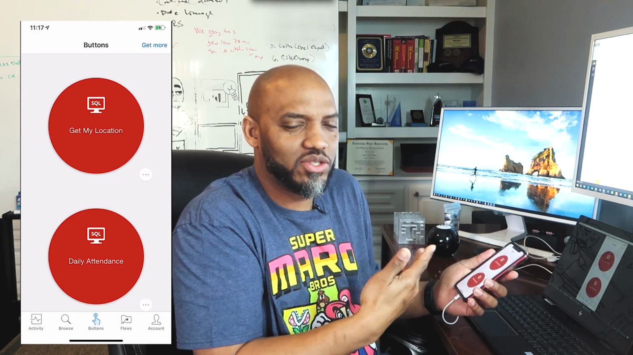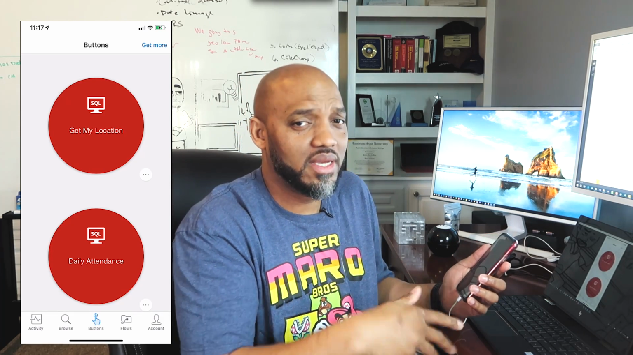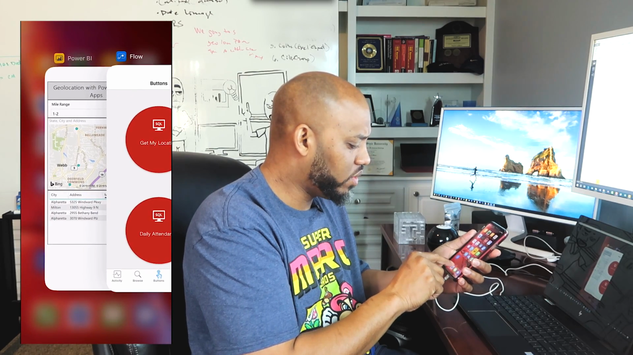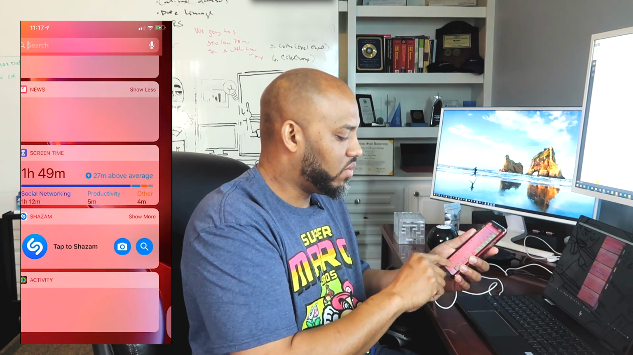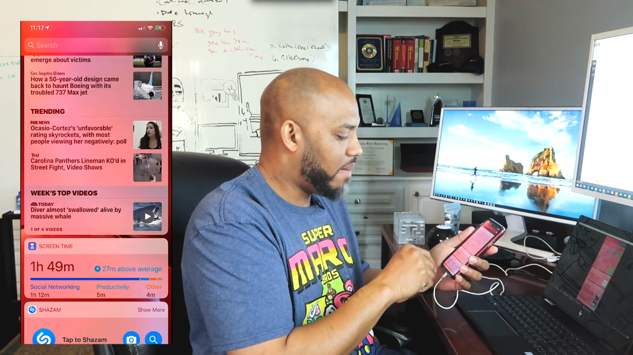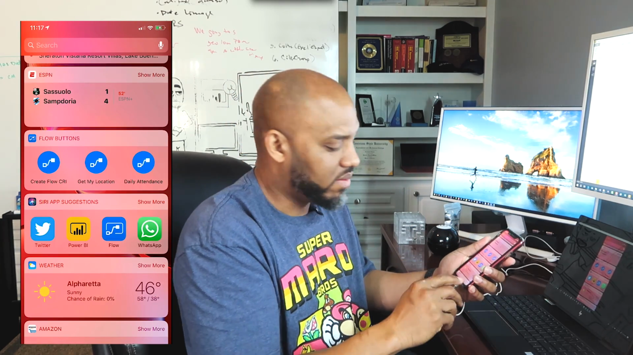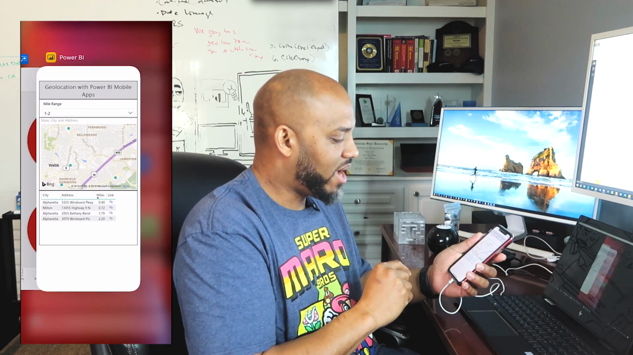The people that are consuming this don't know all the work I did behind the scenes, but this is what happens. You can also use the widgets on your Android device and your Apple phone to create a Flow button widget if you want to do that. Either way, right? It works. So back over to Power BI.